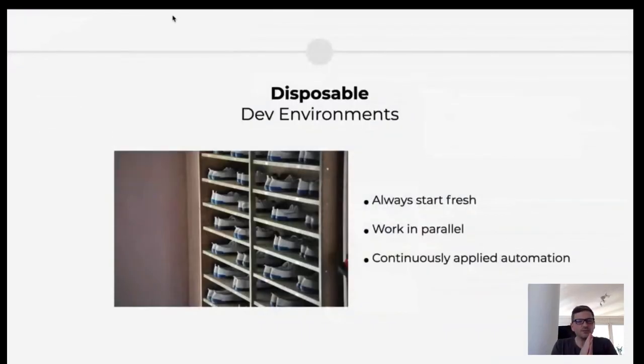And the value in having disposable dev environments is you can always start fresh. So really, you don't have this configuration drift. You can work in parallel, which means, obviously multitasking is a huge challenge for the mind. But if a colleague approaches you and wants to have a code review, and you are working on a feature currently, then what you usually do is you fetch and then you change the branch and you need to rebuild and so on.